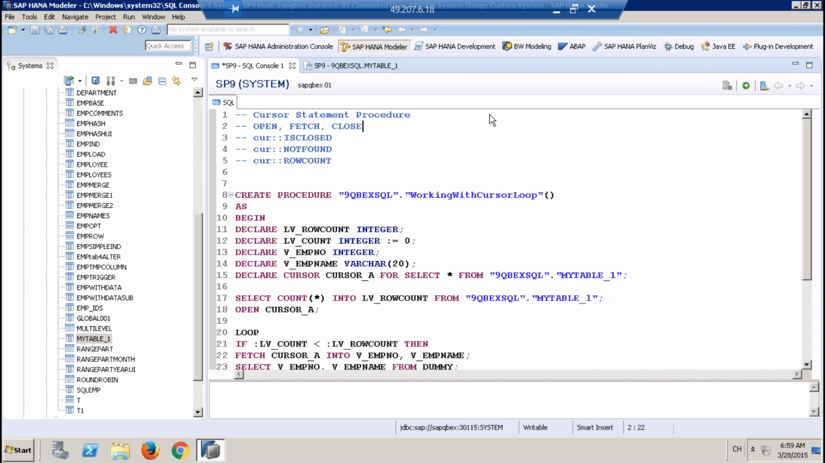Then we have different functions with the cursor. One is closed, not found and row count. So is closed will basically tell you whether the cursor is open or not. Before opening the cursor, I can write an if statement saying, is cursor closed? If it is already closed, then I would open it. If it is already open, I don't try to open. So this is like a boolean which tells you whether the cursor is closed or not.